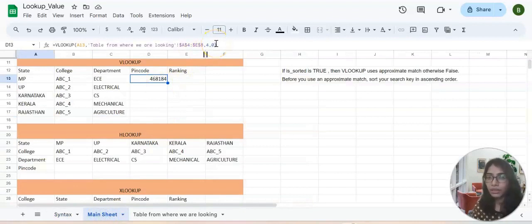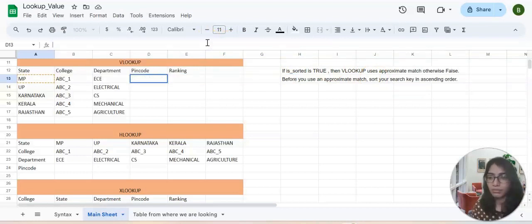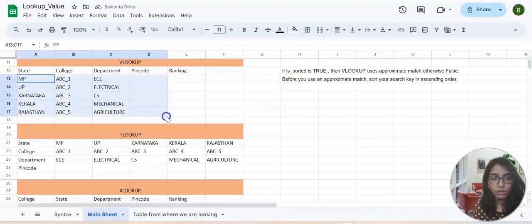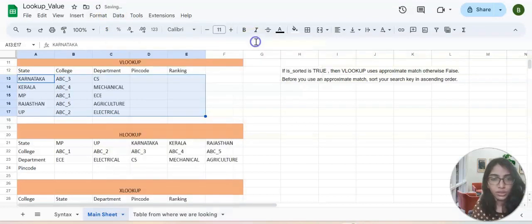But before applying approximate match, we have to sort our data based on ascending order. So if instead of exact match I'm looking for approximate match, then I have to sort my data in ascending order. So I will sort range A to Z. Now you see that my data is arranged in ascending order.